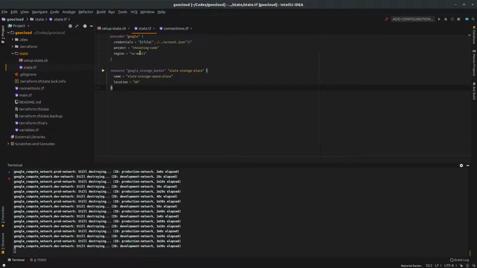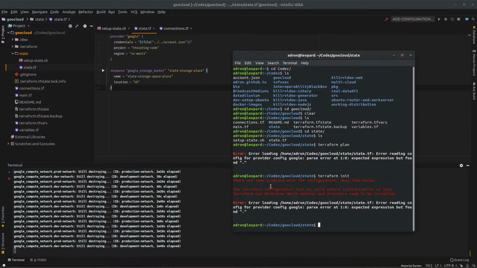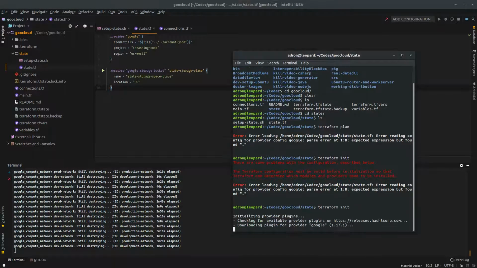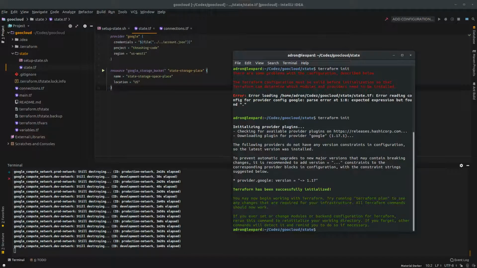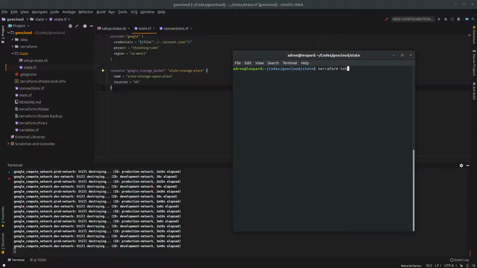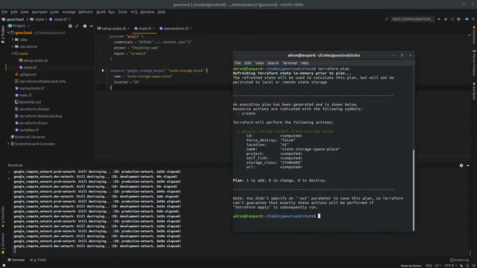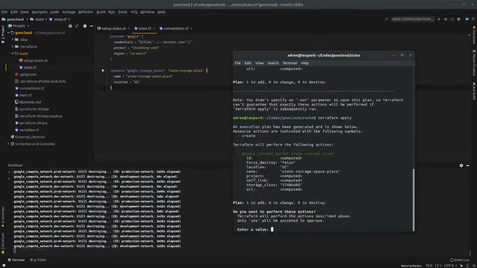That's weird. Well, okay, now it's happy. Let's try init again. All right, there it goes. Grabs Google provider. And then we want to do a plan. See what it'll give us. Yes, please. Give me the state.